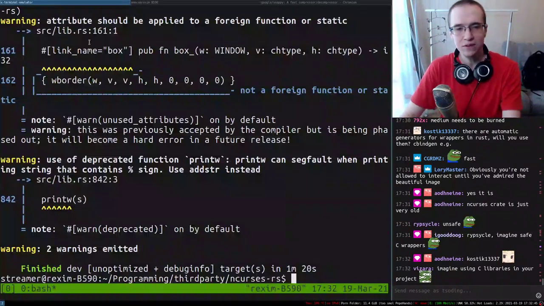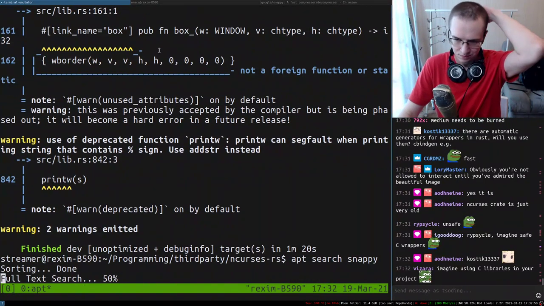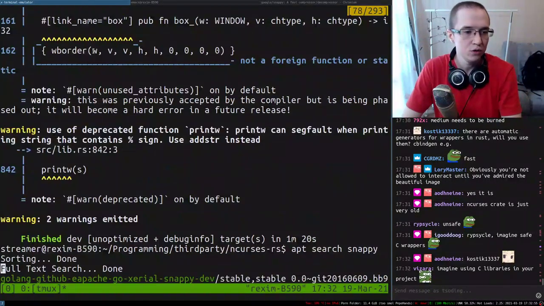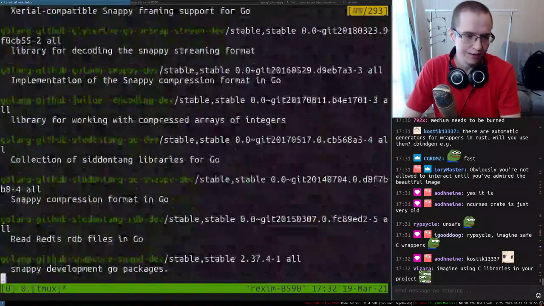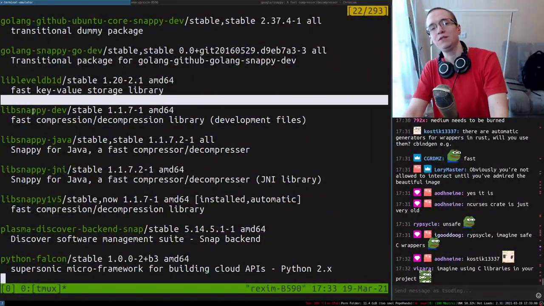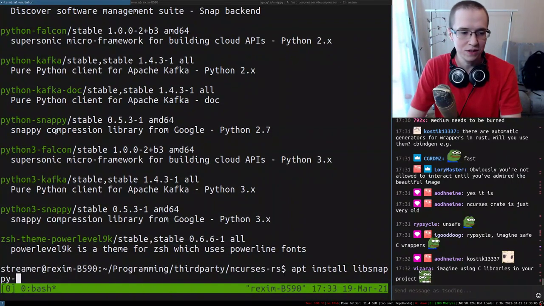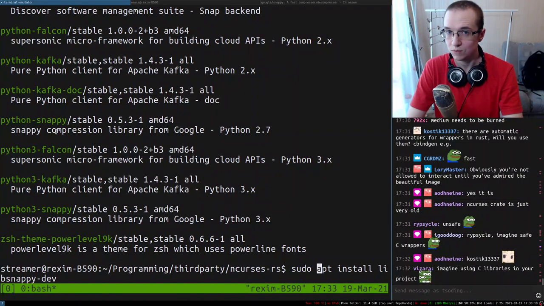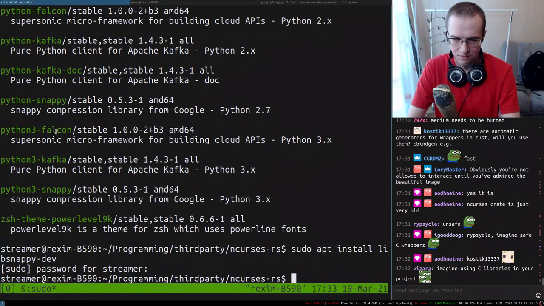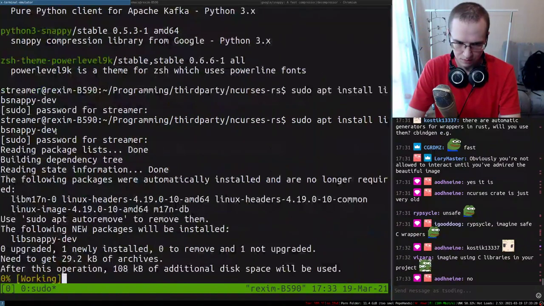Snappy is a compression. Do we have that in Debian, by the way? Snappy. So there's a Golang Snappy. Okay, here is the libsnappy-dev. I think this is what we need to install, chat. Libsnappy-dev. Chat, do you consider yourself a snappy dev? Leave your comments down below. Ahaha!